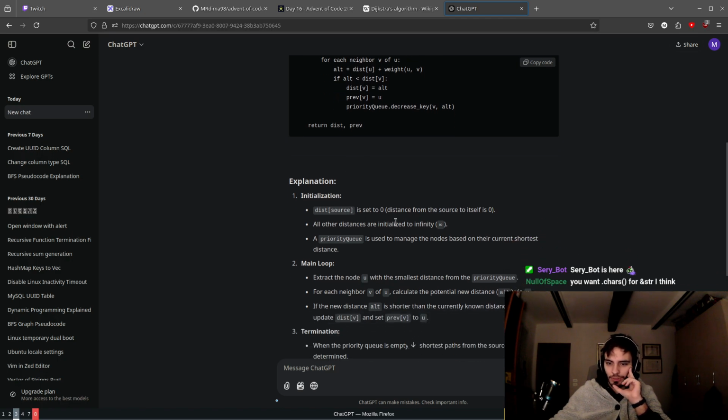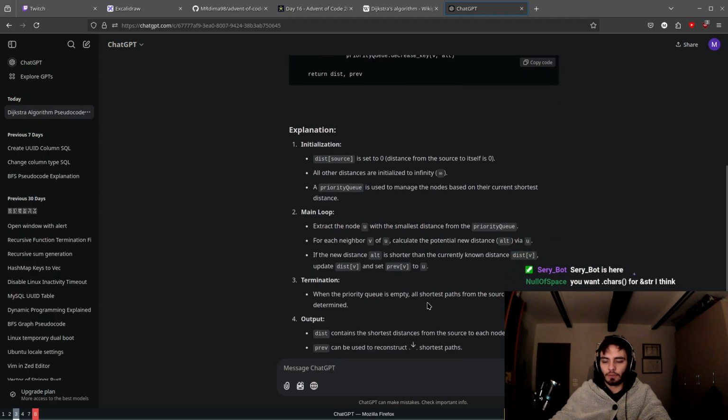This source is set to 0. All are infinite, and a priority queue is used to manage the nodes based on their current shortest distance. Main loop: extract the node with the smallest distance from the priority queue. For each neighbor, you calculate the new distance.